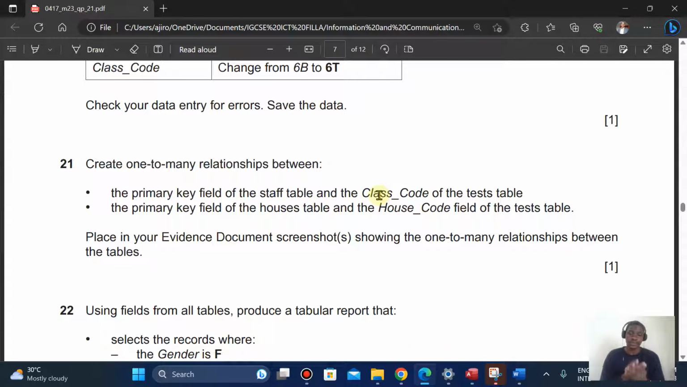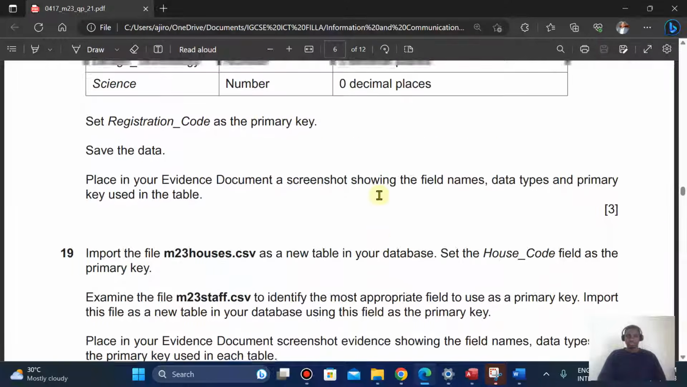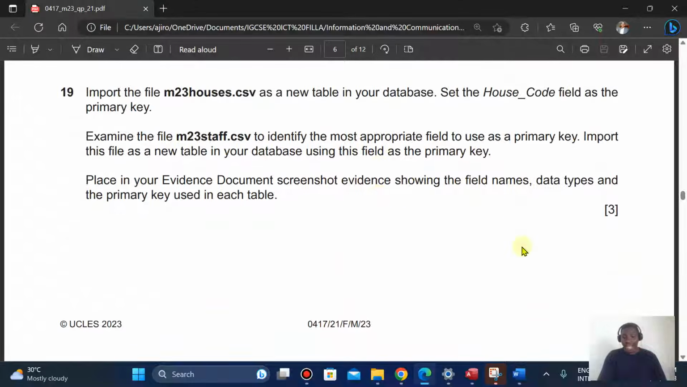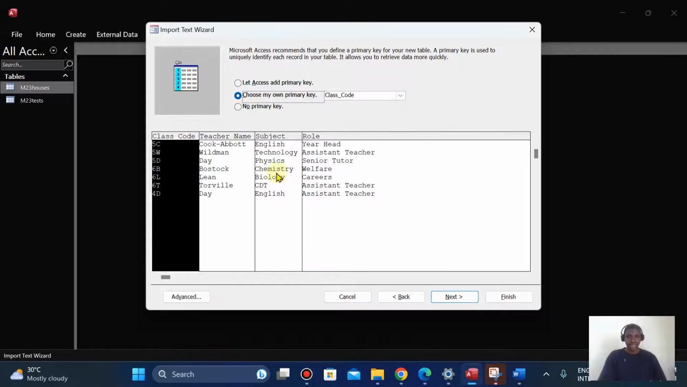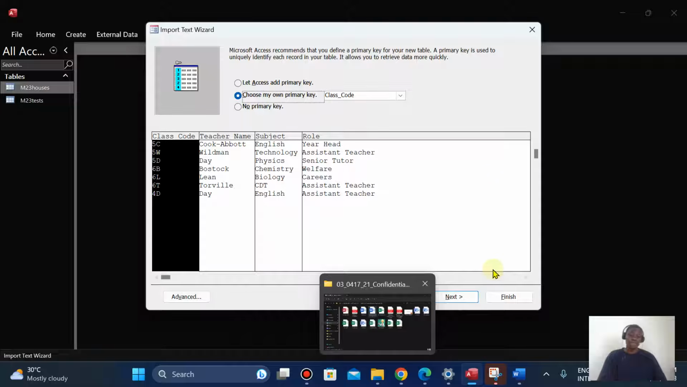Now, what's the essence of creating a relationship? The whole essence of creating a relationship is to ensure the integrity of the database. That is why it's a relational database. Unlike a flat file, like our Excel, it means that whatever is linked to the other one makes it easier to get your report. So for staff, the class code, because in the test is found on it, and we can check as well. You can also open it in Excel to check.